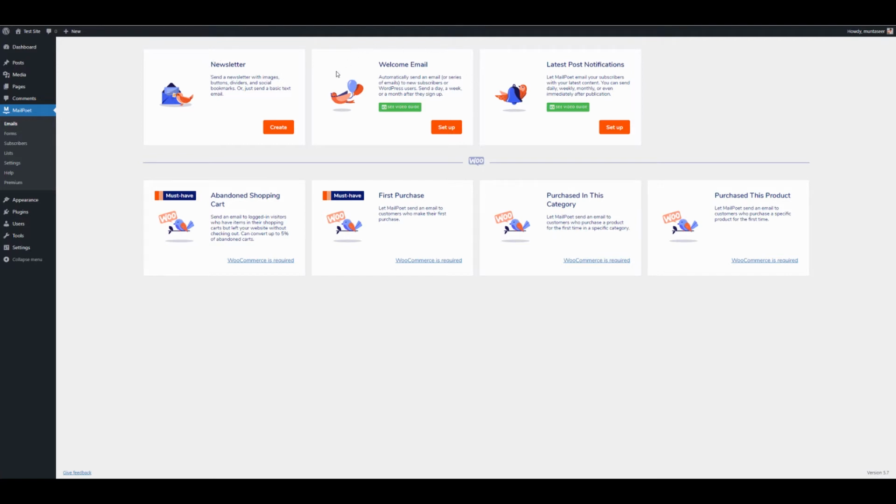And then this one is like you have crafted an email, suppose a welcome email, and you want to send it whenever a subscriber subscribes to your email list. So in that case, you can use this type of welcome email, and you can actually configure after how many days the email will be sent to the subscriber's email.